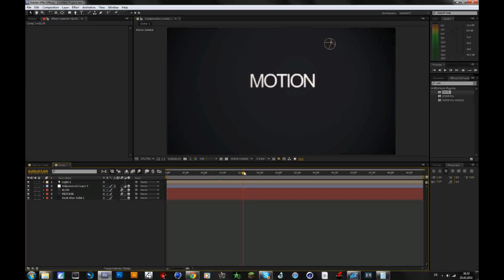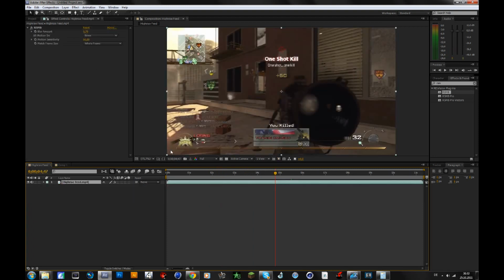So I recommend using the normal After Effects motion blur, because the rendering is also faster then. For clips, you can use these settings and maybe also create your own settings.